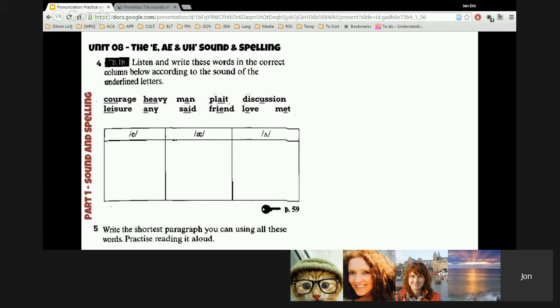Plate. Wait, no, sorry, not plate. The next word is plat. Sorry, plat. Again, please. The word is plat. Maybe plat is the first one? No, I don't think so. The first one would be plet. So it's not the first one. It's the second one. Plat, like black cat.